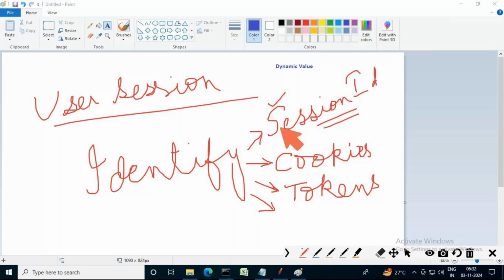Quick question. Will the session ID be created whenever the user logs into the site, or will it be created without login also? Without login also, it can be created. Okay, because I'm already starting to interact with the application, right? Right. Before login itself also, it can be created. It all depends on the implementation, whatever the development team has done.